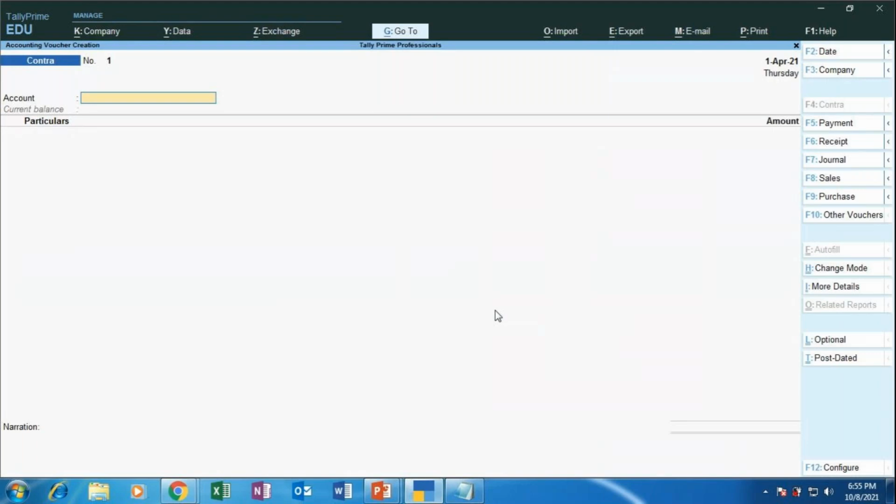Now, for both, I'll repeat it again. Please listen very carefully. For the ones who are getting an account and particulars amount, with no debit and credit only, this is a single entry mode. So we have to convert the single entry mode to a double entry mode. For that, you have to use the change mode option.